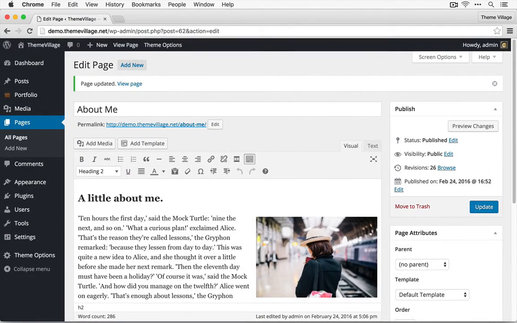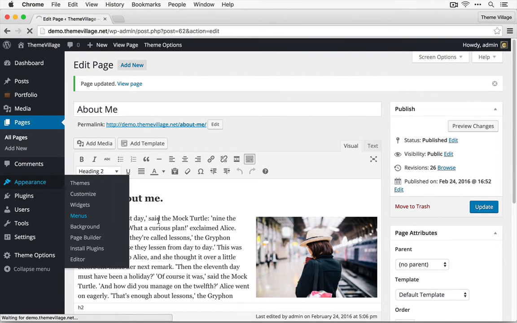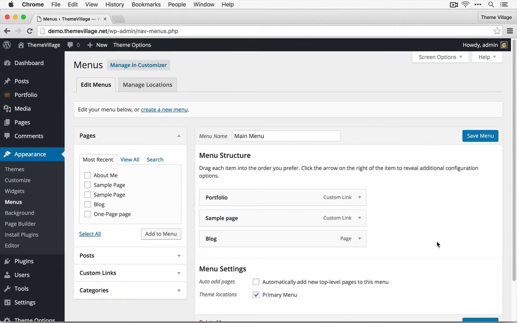I have my theme set up, and I have created an About Me page that I would like to add to my site. Normally in WordPress, you would go to Appearance and Menus, and over here you would click on the About Me and add that to the menu. But if you want to add that page in your one-page layout, then you need to do things a little bit differently. So instead of menus, you need to go to Page Builder.